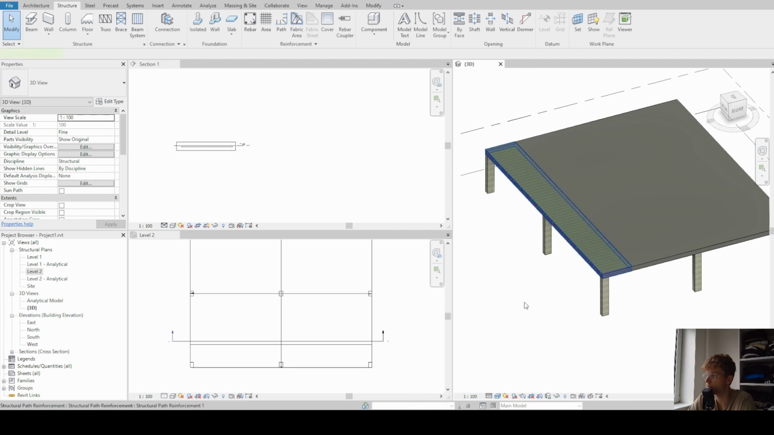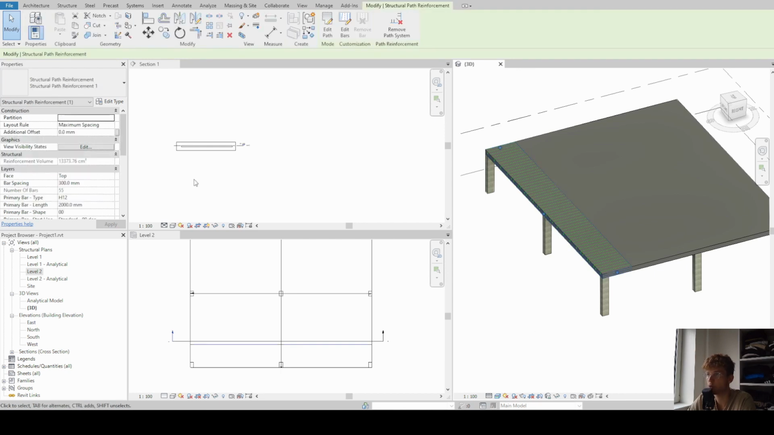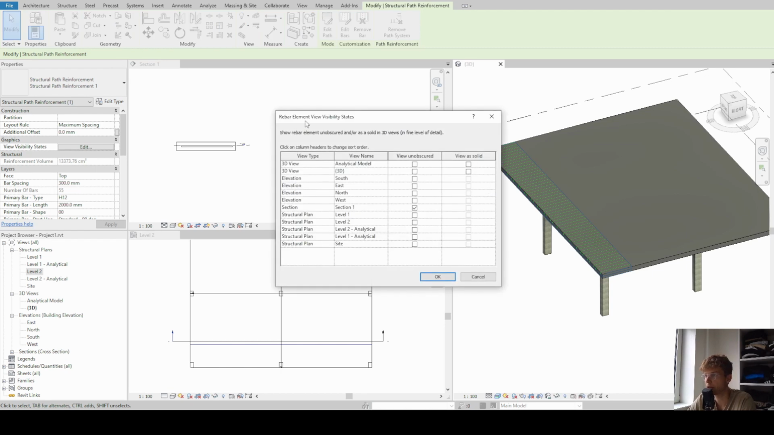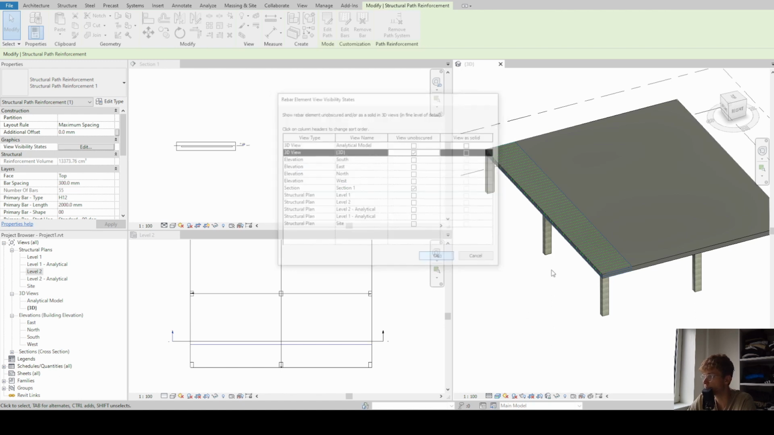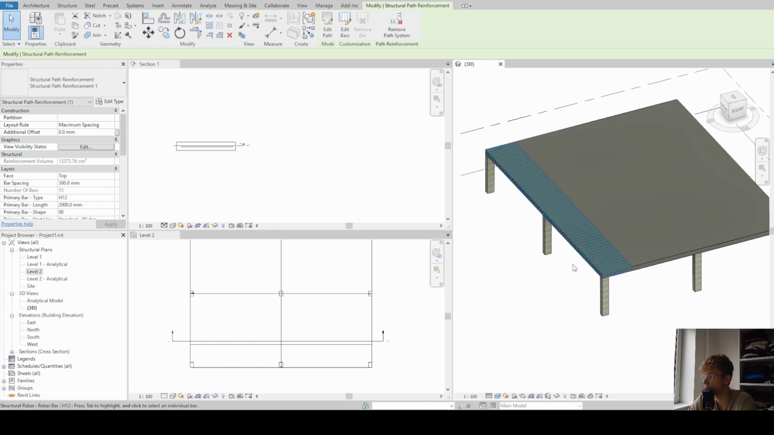So we click here, click the path reinforcement or area reinforcement, whatever you need to model. And then in the properties, we get this parameter View Visibility States and we click here on Edit. Then this window pops up and it's asking how we want to have the views, if we want to have them unobscured and as solids. I'm going to go ahead and just try it out and show you what is changing. So first we say view unobscured and we select the 3D view.